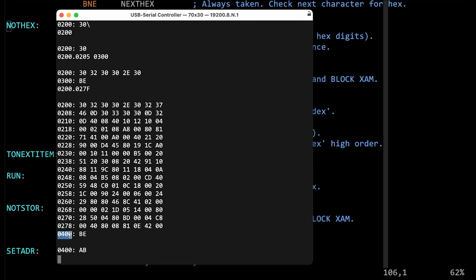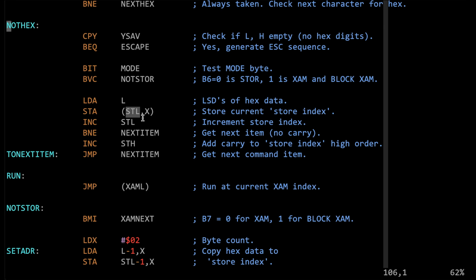So 0400, that's what's in store L and store H. So we're basically writing the BE to 0400. Then it increments store low, and if that wraps to 0, it also increments store high, and then it goes to the next item. And it's still in store mode. So we can actually store multiple values in subsequent memory locations because it's incrementing the store address each time.